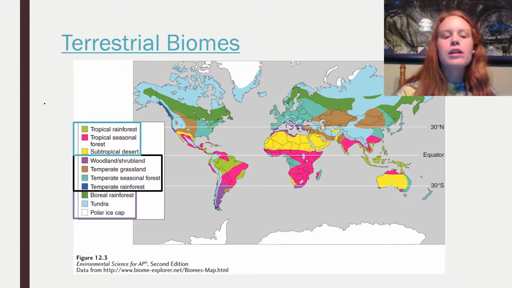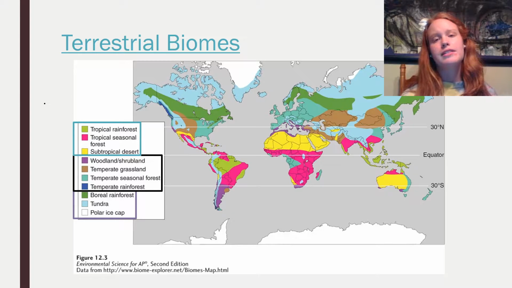And so we're going to go through each one of these individually. This image is in your book. I love it. I think it's great. It shows the equator and 30 degrees north and 30 degrees south of the equator, which is important when we talk about some of these biomes. Okay, so this might be a good reference point for you to look at when you're working on stuff later.